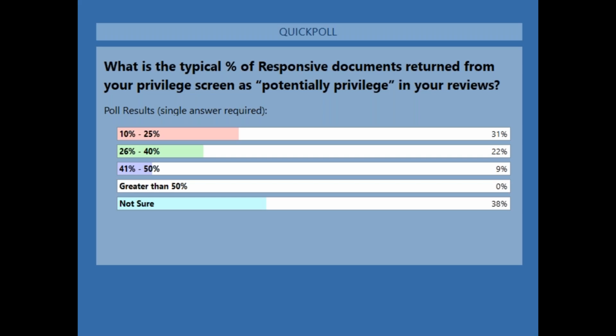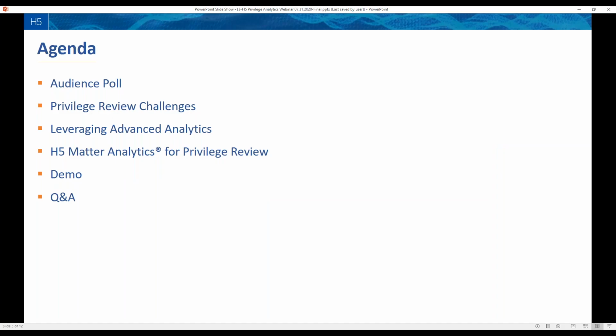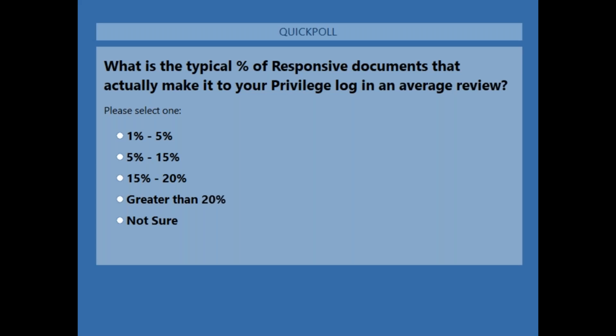The next poll we have is about what actually ends up on the privilege log. What is the typical percentage of responsive documents that actually make it into your privilege log in an average review? Obviously, no privilege review is exactly like another, but I'm curious to see your inputs here.